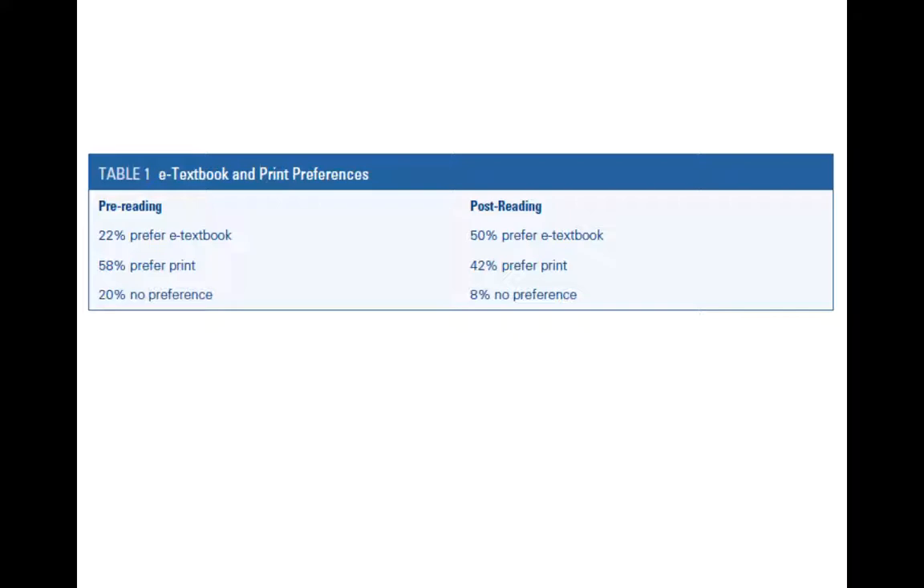I'm trying to just report the data that helps to answer my question, which was, what are the e-textbook preferences for pre-service teachers in a language arts methods class? And so that's only what I report in my table.